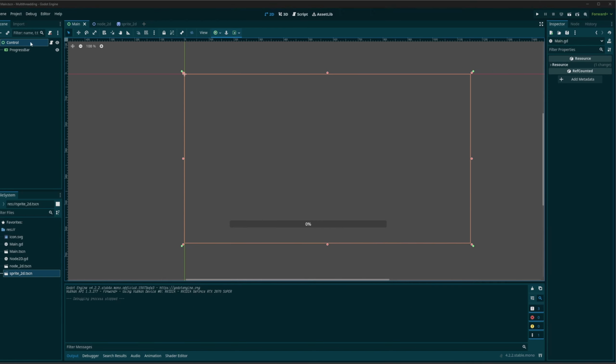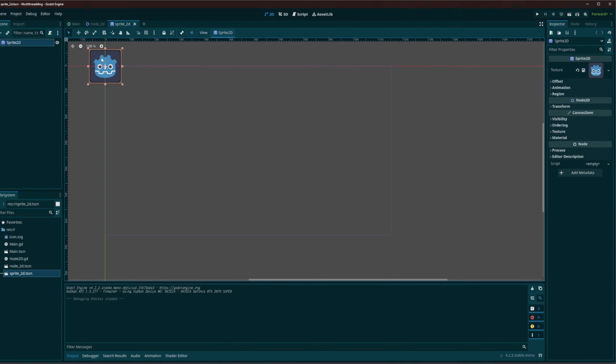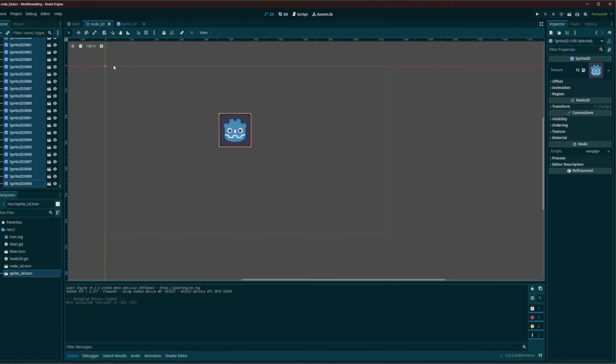All I've got here is a control node with a progress bar. I'll be using a Sprite 2D node here. I'm just going to move it down here, and this is our scene that I'm going to be using inside of my node. Save that. This node 2D scene is going to be extremely big.